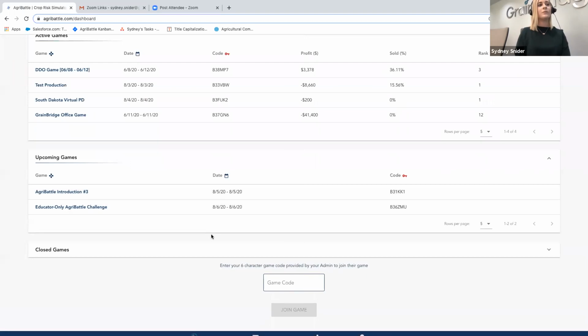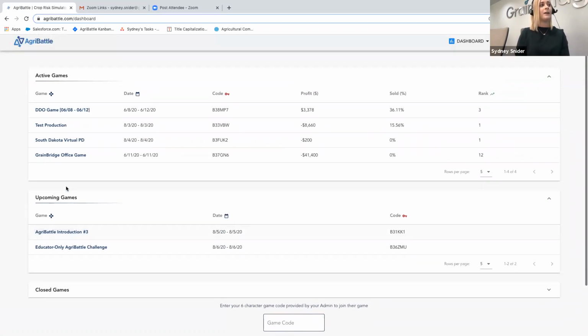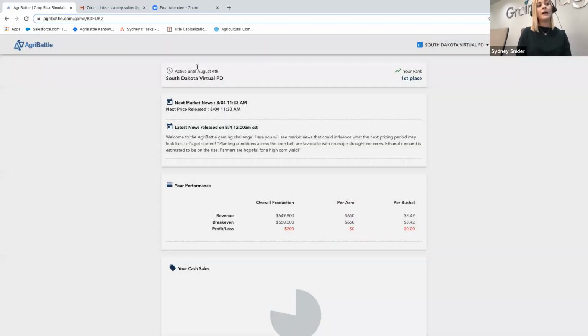And upcoming games are games that have not quite yet started. So this one starts tomorrow, this one starts Thursday. So those aren't yet able for me to click in as a player. So when I first select as a player into this game, because we haven't hit that 11:30 mark Central Time yet, I'm not able to make transactions quite yet, but I can see a couple different things to get started.